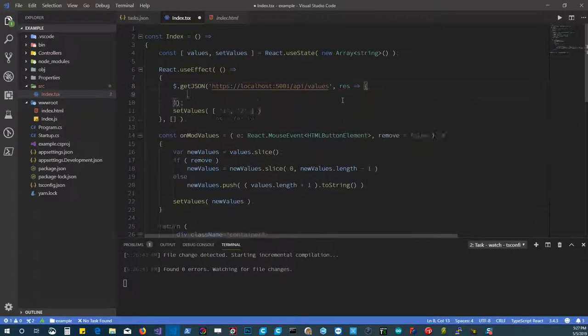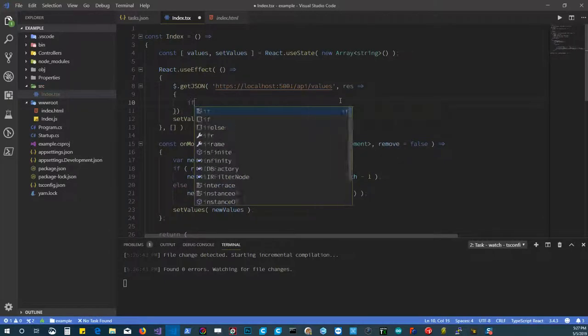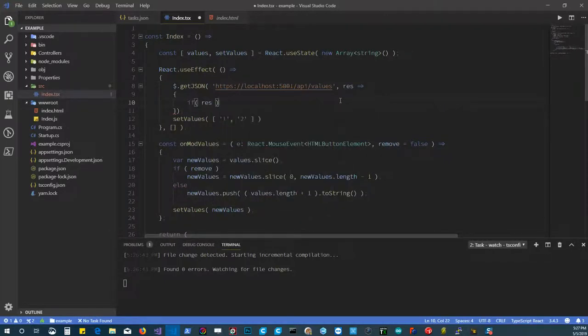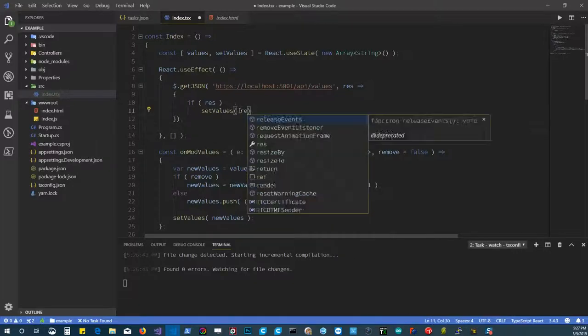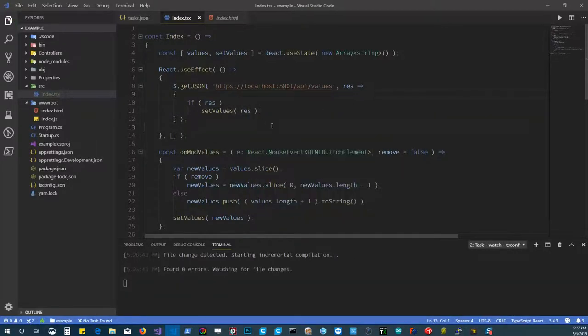Results. See about this callback. So if results not undefined, let's populate it with it, shall we? Something like that.